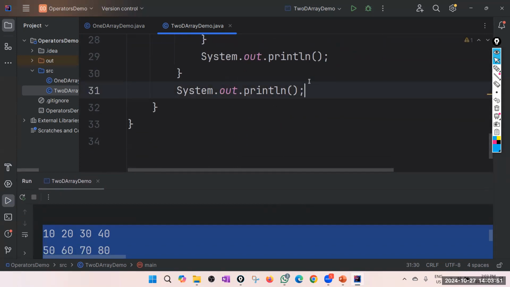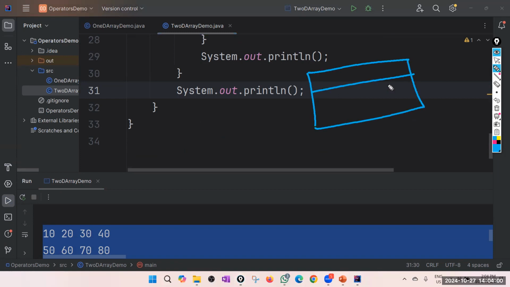Right. So the next thing is, if you want, you can create jagged arrays. A jagged array means, in this two-dimensional array, every row has the same number of columns. But if there's a very specific need, of course, most of the time it will be something like a rectangular shape. But there can be rare situations where you want to create an array like this.